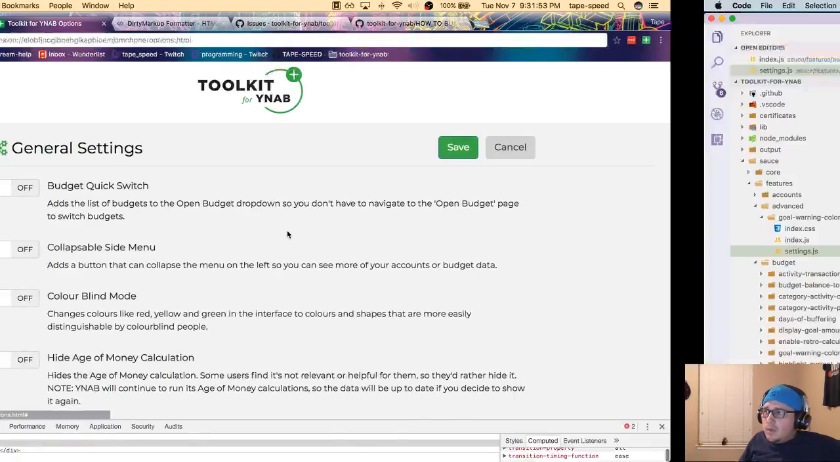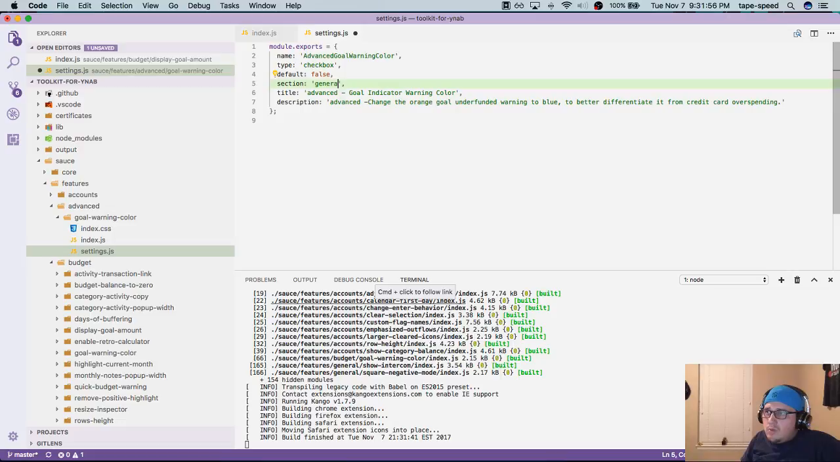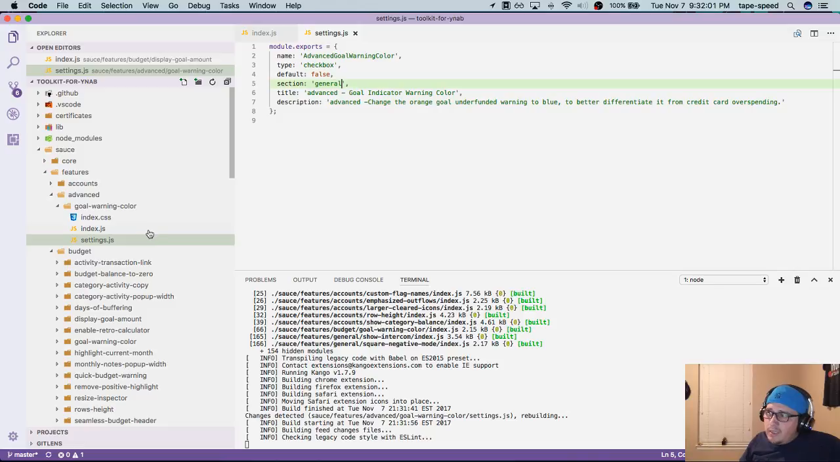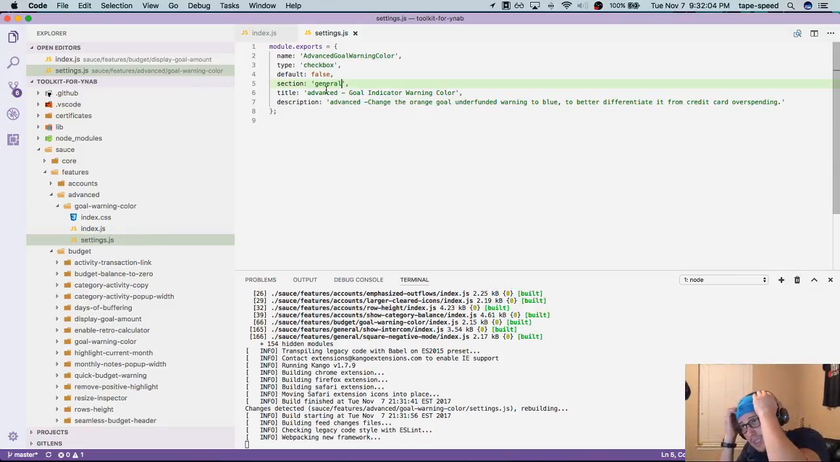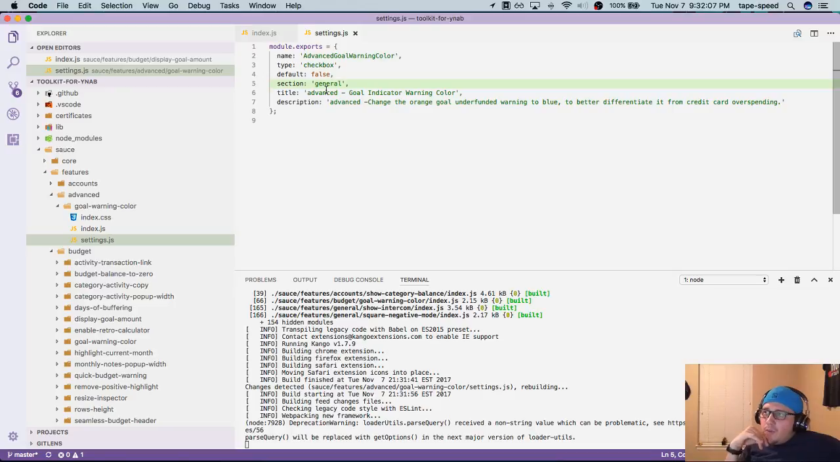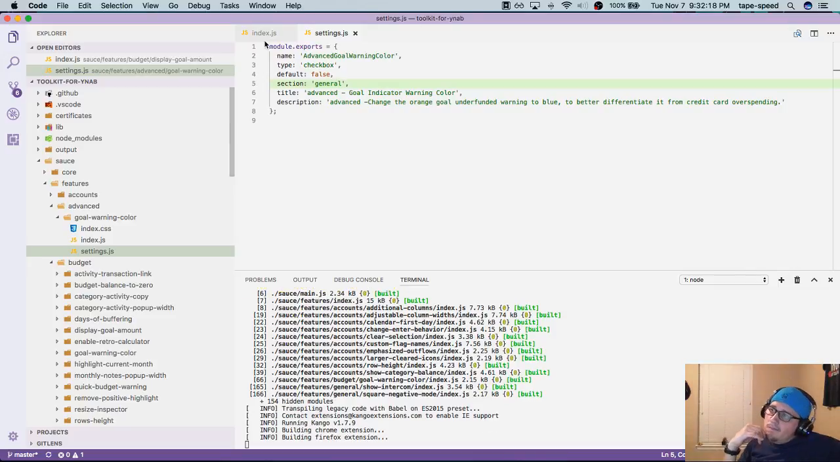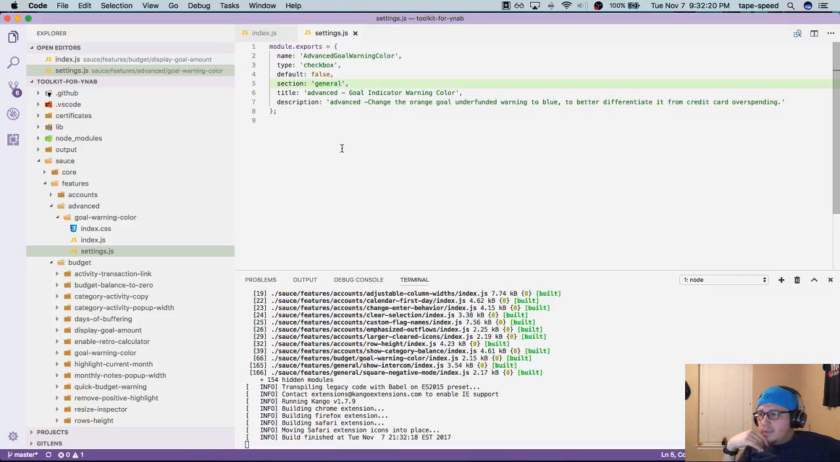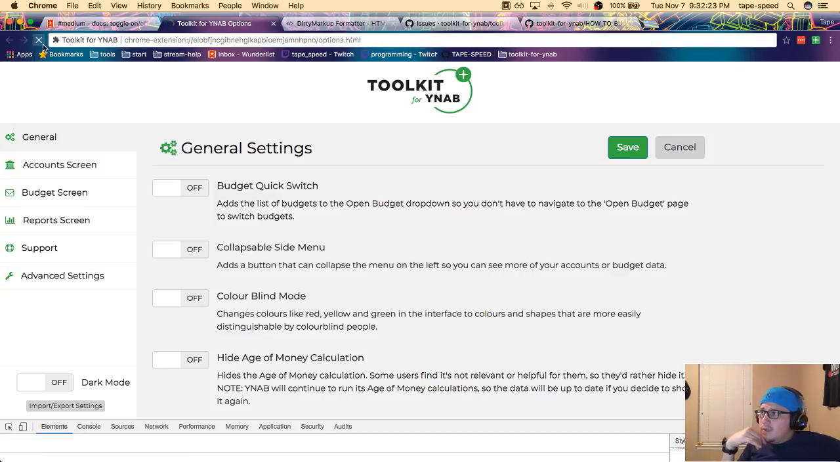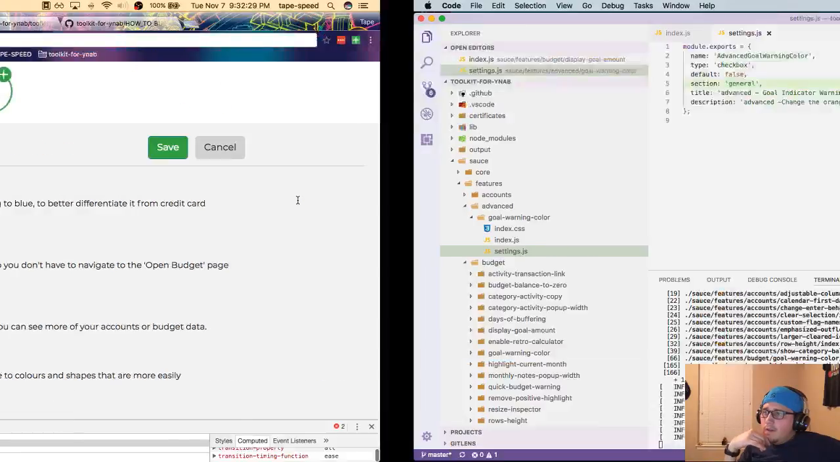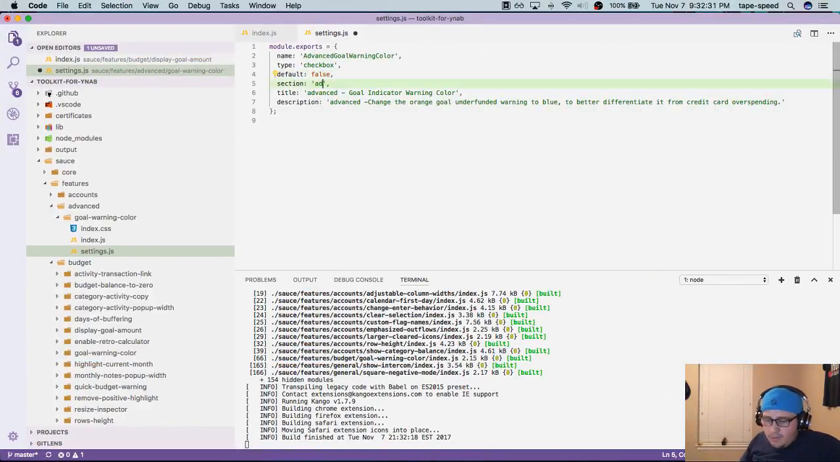Yep. So we're going to cheat and we're going to put it in general just to see if it shows up. Because if that shows up, then that means this file, this directory is good. It just doesn't know how to handle advanced as a section. And we can work from there. I've got to find the code where it like adds all this stuff. I think I know where that is actually. But let's do a check. Yep, so it added there just fine. So let's change this back to advanced.